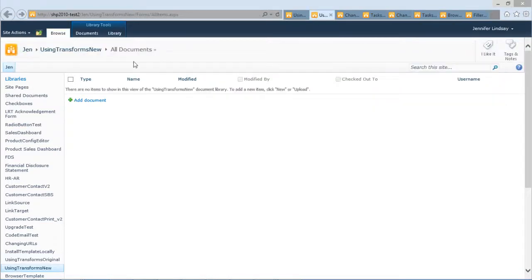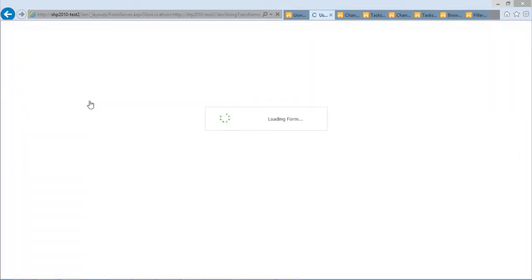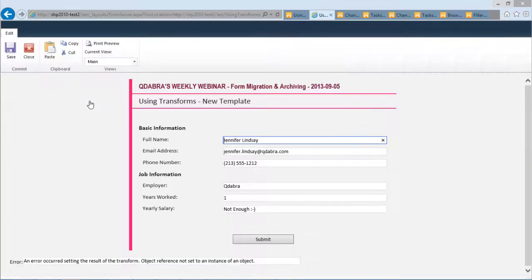Now I'm going to go into this new library. This one is called Using Transforms New. And I'm going to simply open up a blank document, and all of the data I entered into the other library is going to be there. The reason this data is just going to automatically appear is because I am querying those promoted properties in the other library, pulling them into this form, and using the transform to tell the template what fields to put all of that data into. So the transform is essentially mapping it.